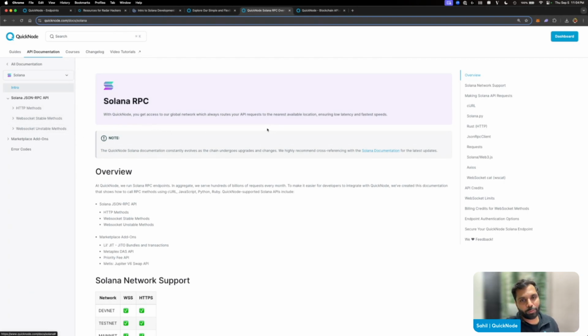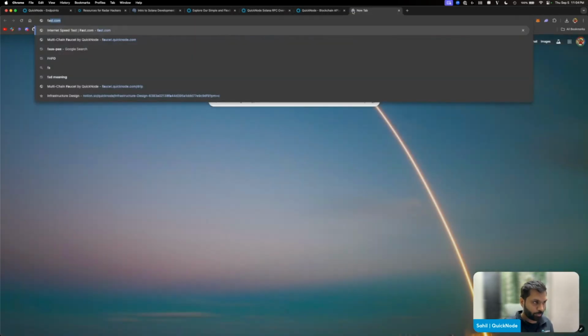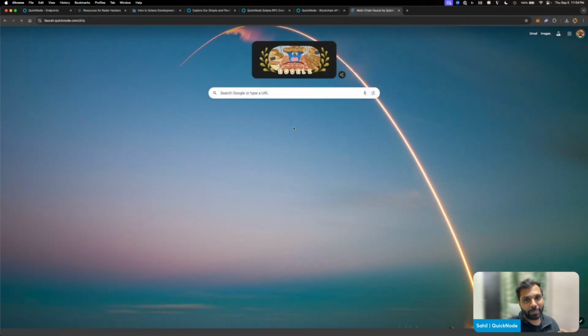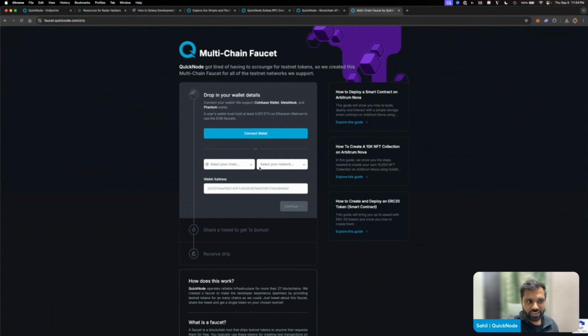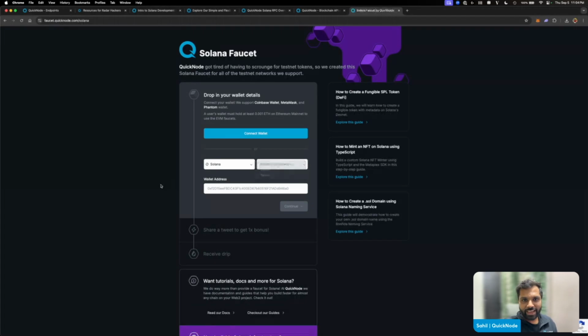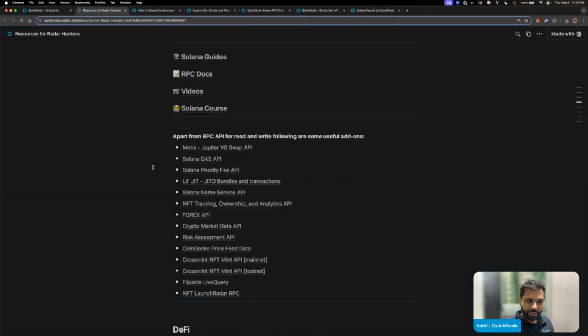If you already have your RPC sorted but need some testnet funds to deploy your test applications, we also have a multi-chain faucet, using which you can get test SOL on devnet or testnet and deploy or test your applications. Coming back to our tools, we have various add-ons, some created internally by the QuickNode team, some created by third parties or other tooling providers like Crossmint, CoinGecko, etc.